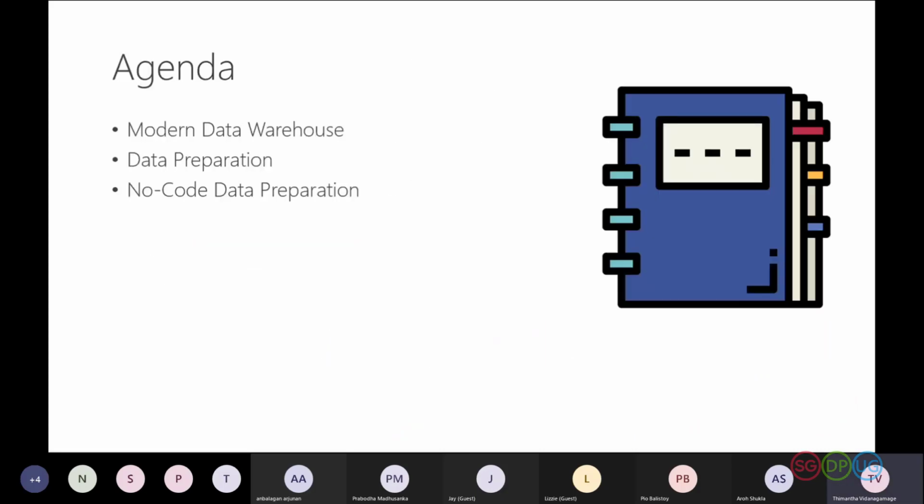Moving into the agenda for today, firstly, I will take you through the modern data warehouse and its architecture. Later on, we'll look at data preparation in a modern data warehouse. And finally, I'll wrap up this session by showing you how to engage in no-code data preparation in a modern data warehouse.